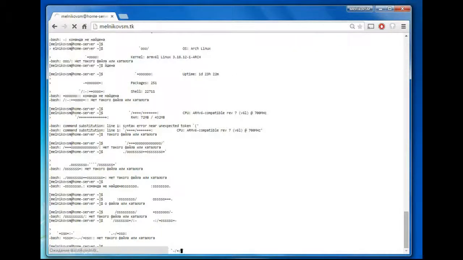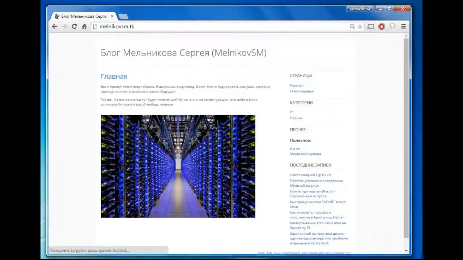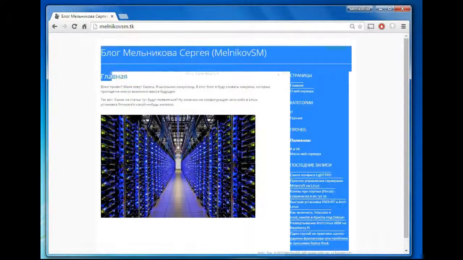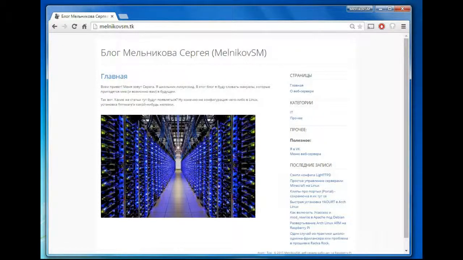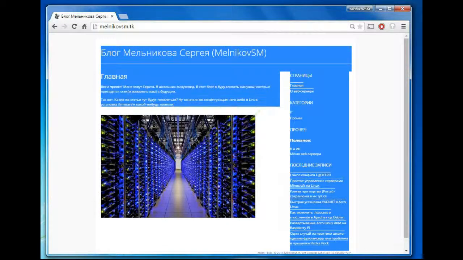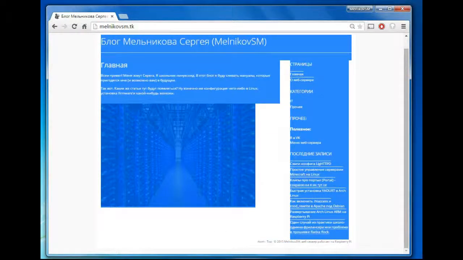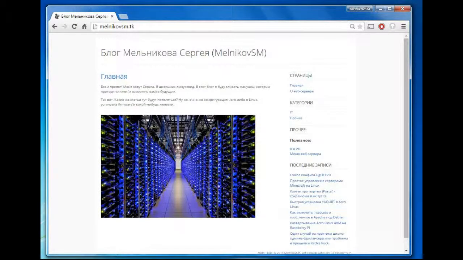This is manikavasam.tk and let's see what it is about. See my little blog. It uses one content management system. I don't remember the name of this content management system, but it doesn't use MySQL. This is the blog of Melnikov Sergey. My nickname is Melnikov Sam, and I keep it here. I just keep my nickname here.